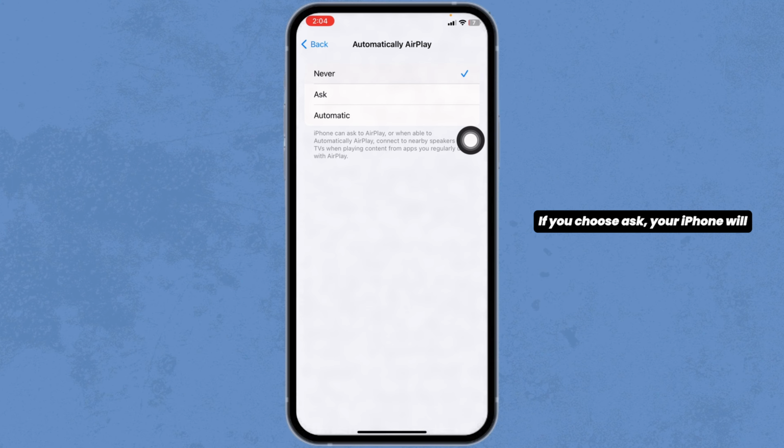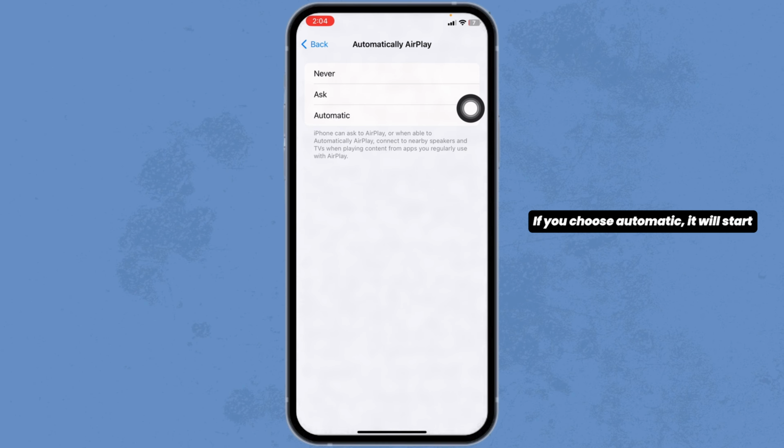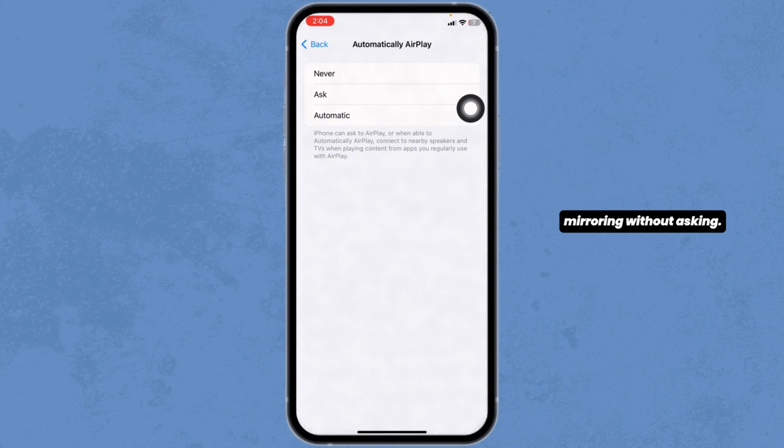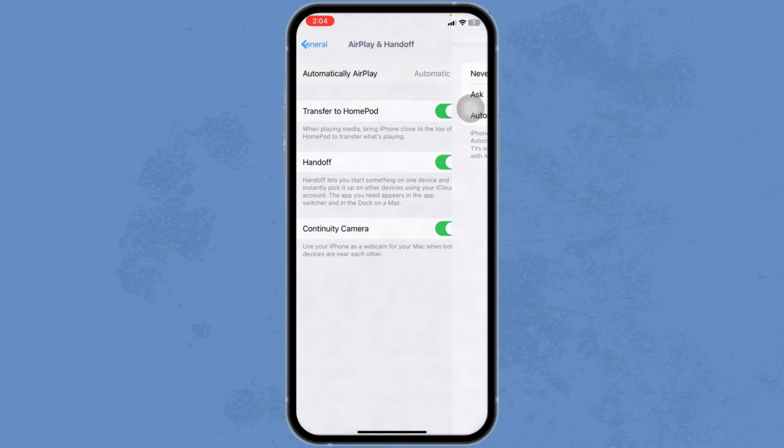If you choose Ask, your iPhone will prompt you whenever it detects an external screen to mirror to. If you choose Automatic, it will start mirroring without asking. For more control, I recommend setting it to Ask. Now that you have set up your AirPlay, now it's time to use it.